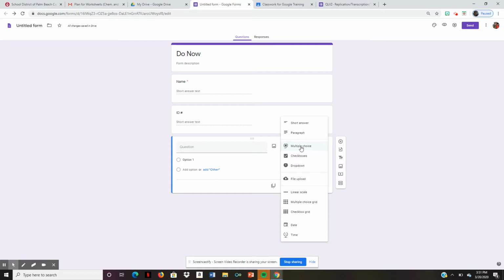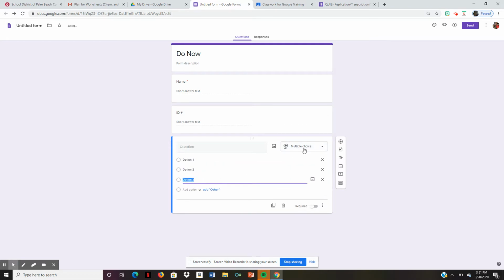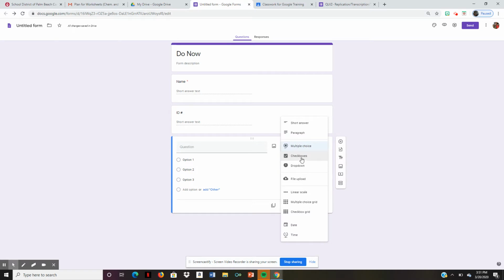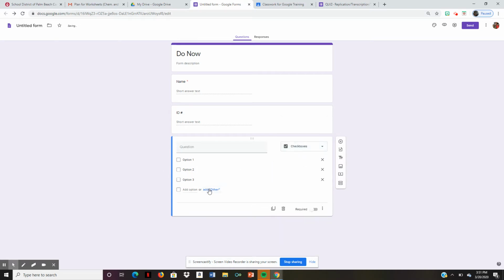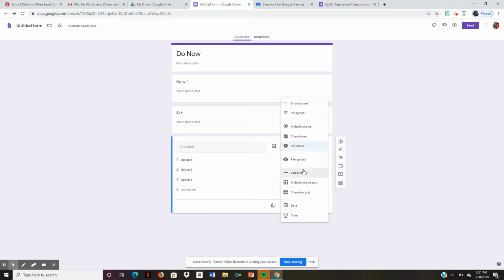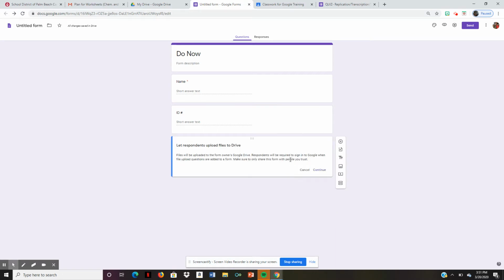You can do multiple choice questions, which are just with as many options as you need. You can also do checkboxes, so maybe it's a question that has multiple responses. You can also give them a drop-down menu. It would ask them to submit their answer from that drop-down, and they would just click it and choose their answer. You could also allow them to upload a file, but there's always a restriction to the size limit, so I try not to normally do that.